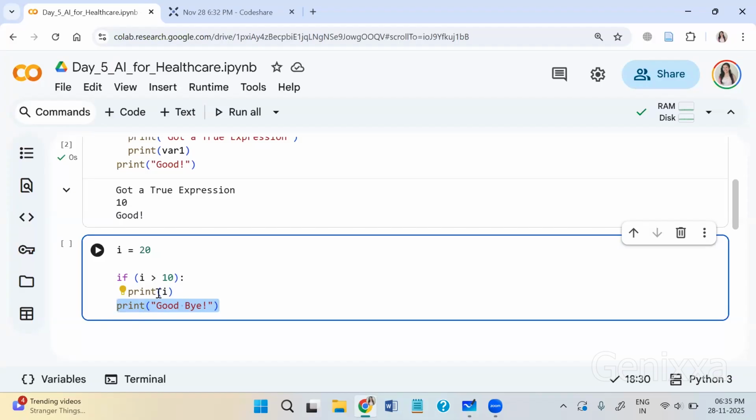However, if I change this value to maybe 5, observe. If I change this value to 5, in that case, tell me whether both print statements will work or any one of them, and if any one, which one will work?